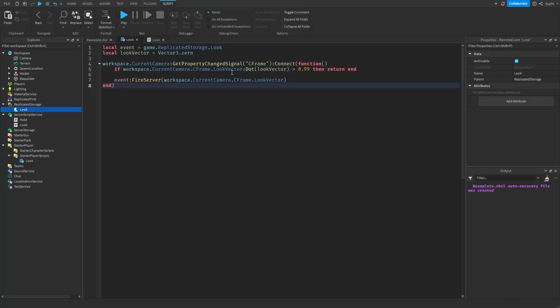So what we can see here is if the look vector that we saved in this variable and the camera's look vector dot product is greater than 0.99, that means that the two look vectors are very close to one another, because remember, if the two look vectors are the same, it's going to return a value of 1, and as the angle increases from 1, it's going to decrease all the way down to -1. So as long as it's higher than 0.99, we know that the two look vectors are close to each other, and we're not going to send the event, and we're just going to return out of this function.